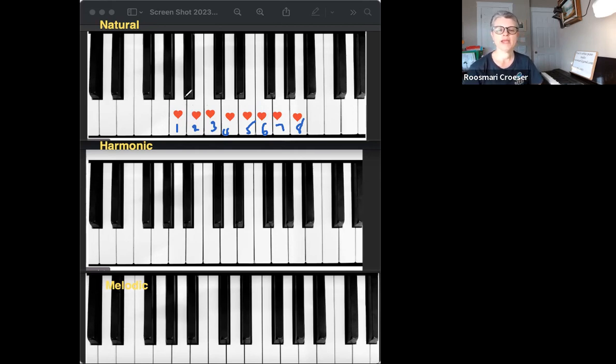Now let's have a look at where we have whole steps and where we have half steps. Here we have 1, 2, whole step. Here we have half step. Another whole step, half step. Whole step. Very nice. What we see here is that our half step, our semitone, is between 2 and 3 and 5 and 6.